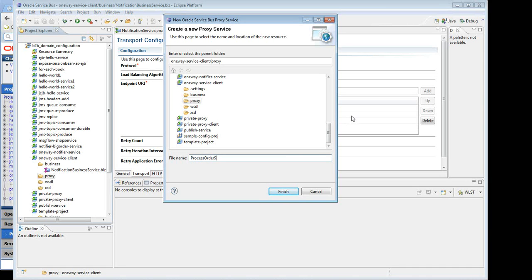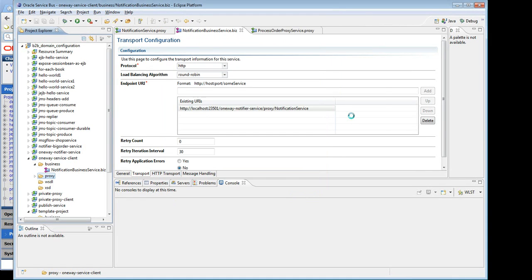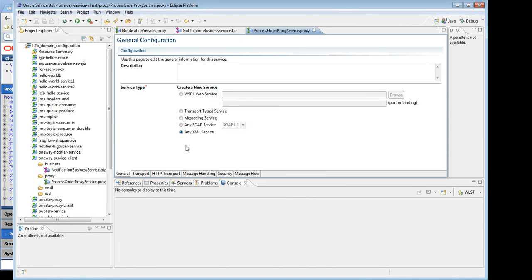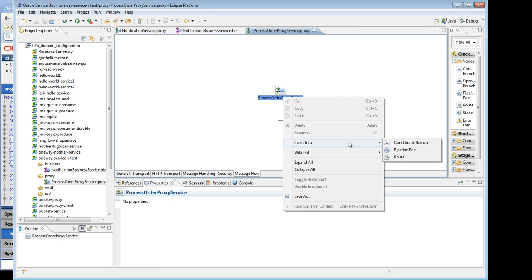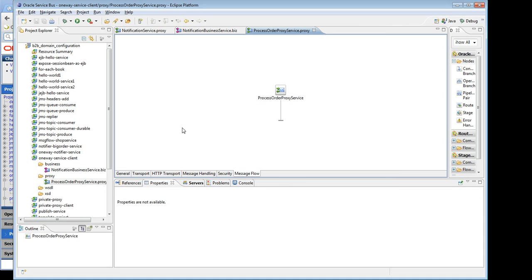Process order proxy service. Let's also assume this is any XML service, and then in the message flow, I just need to invoke, let's say this is a process order service, right? Before process order begins, let's say if it's a big order, we send out a notification. The notification is just sent out, and then it will continue with the processing, right?